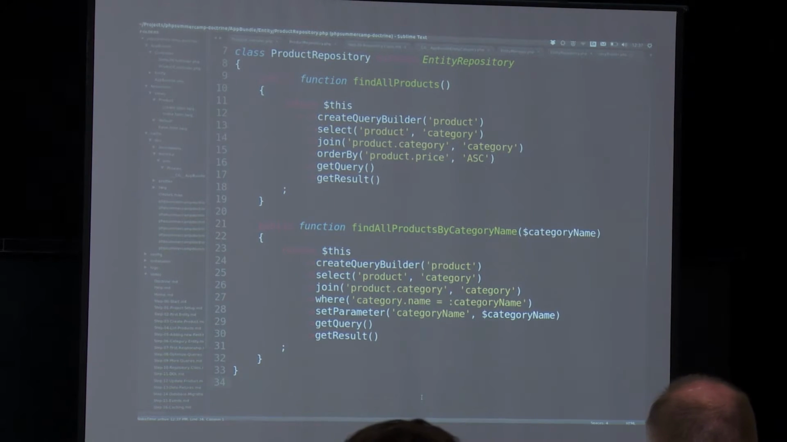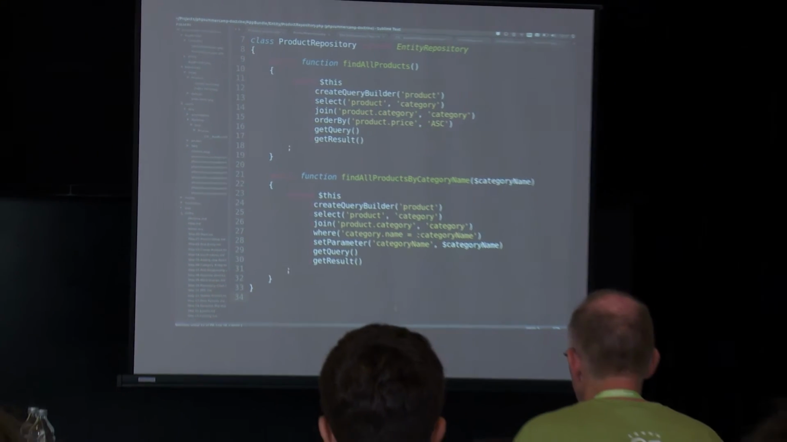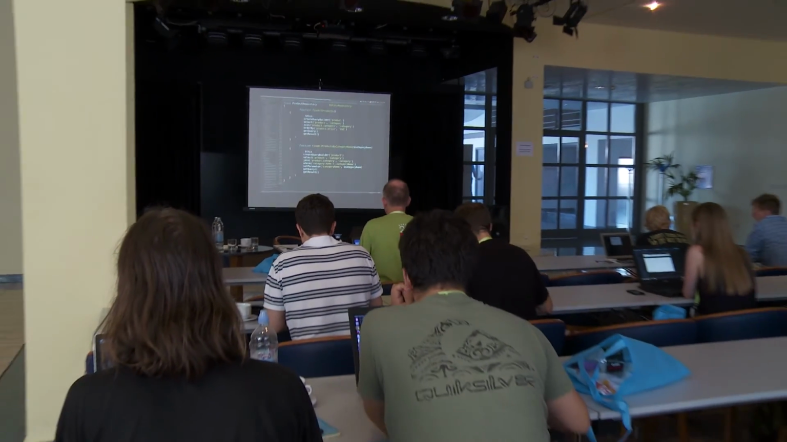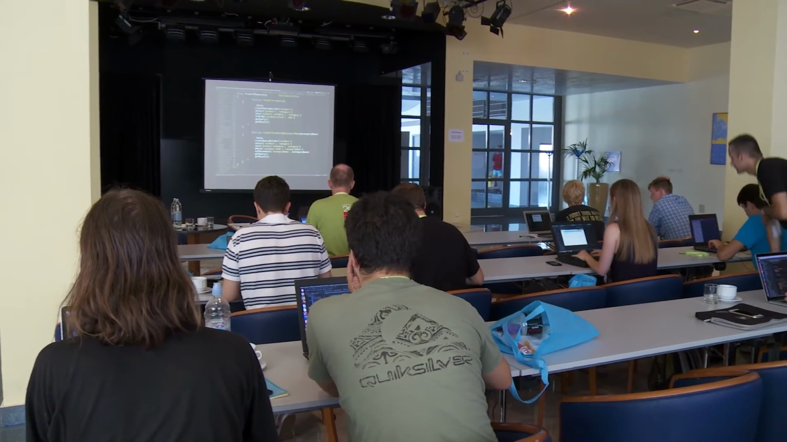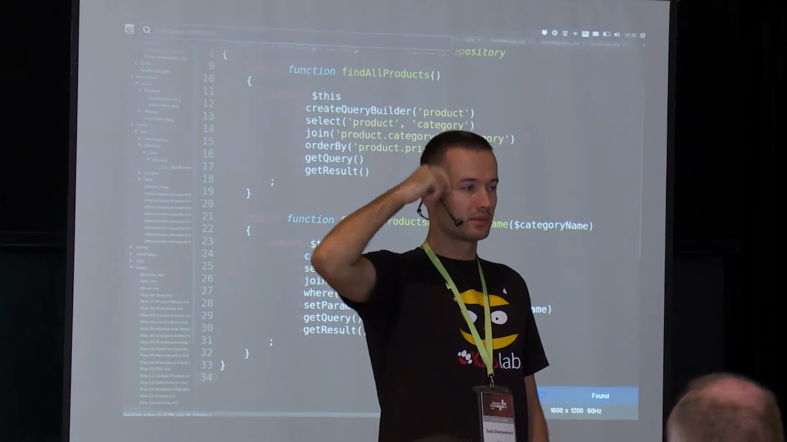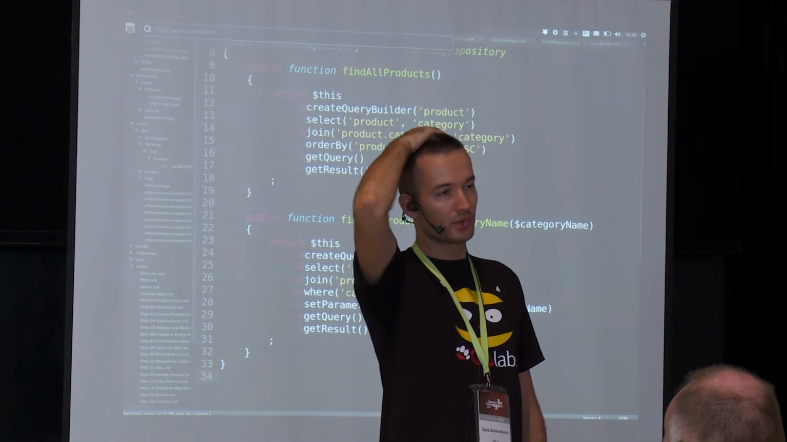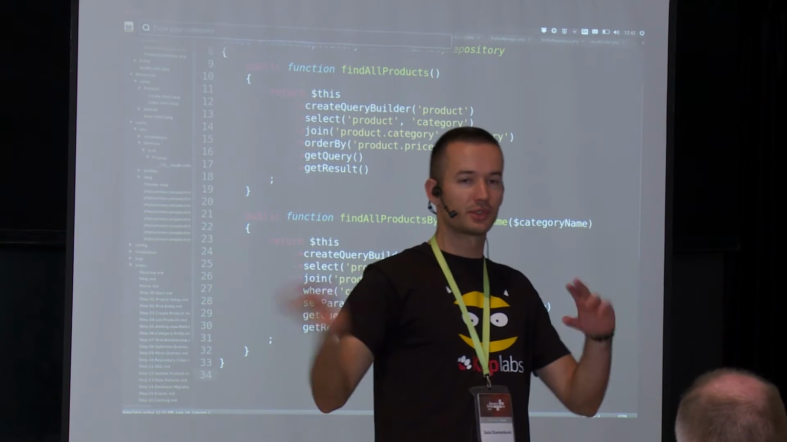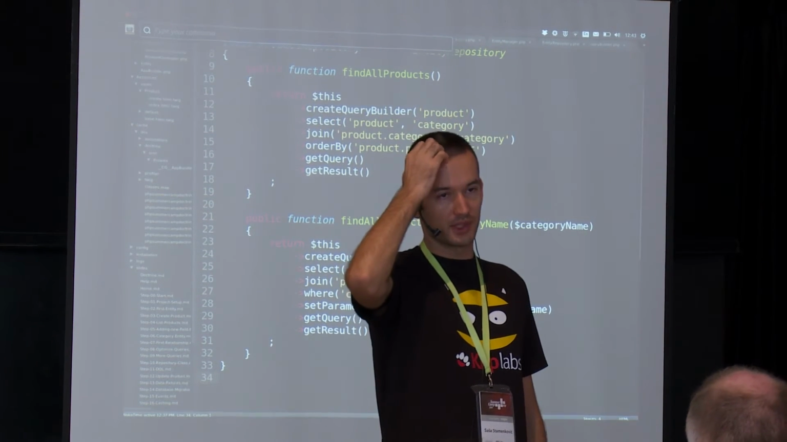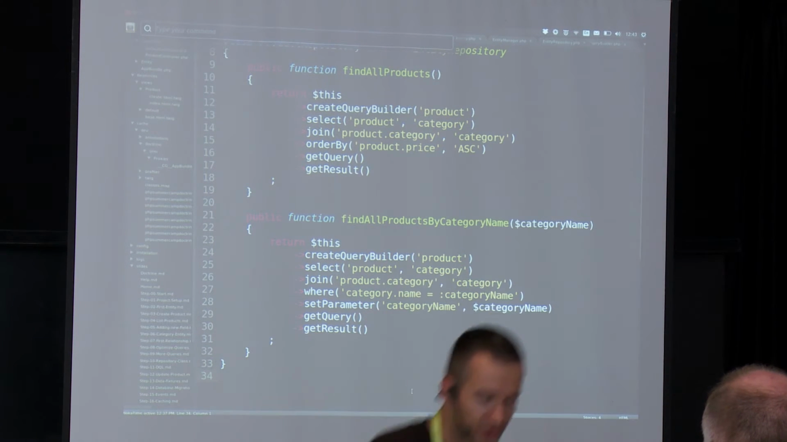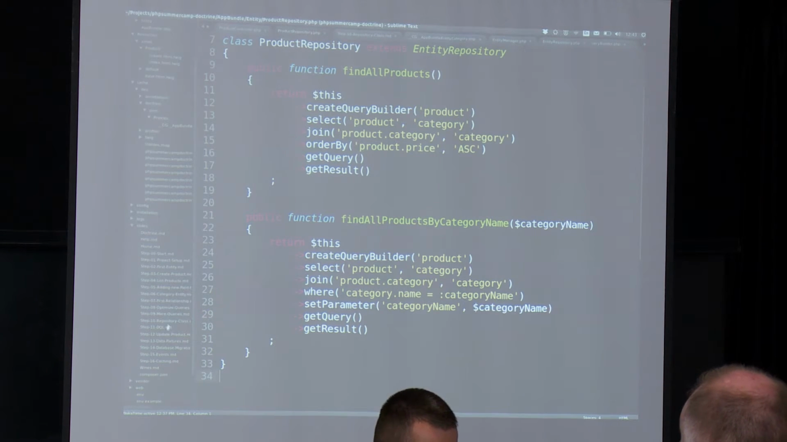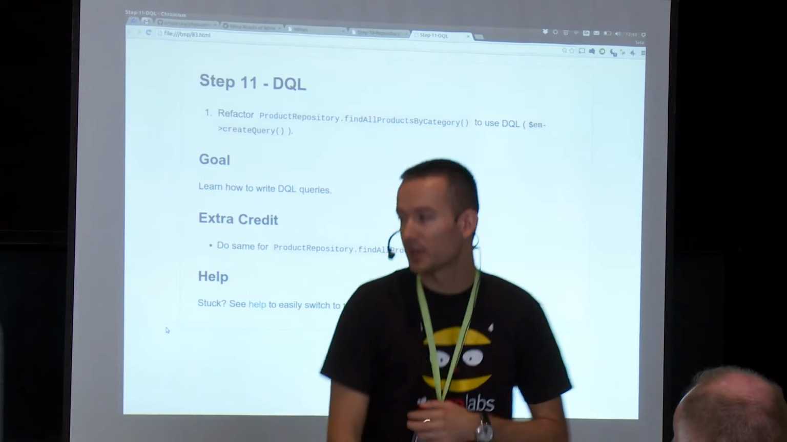I'm there to help. Just raise your hand. How is it going? Did you manage to move all your queries from the controller to repository? If not, feel free to check out the branch so we can move to the next step, which is the DQL. Yeah, I think we will finish with DQL.